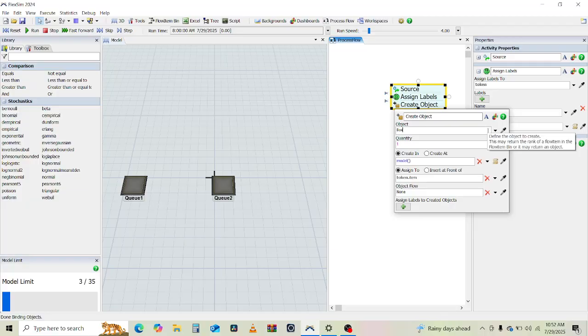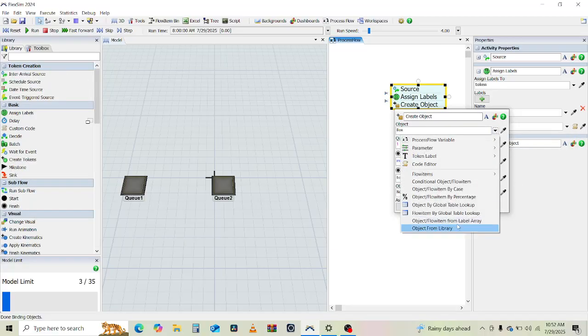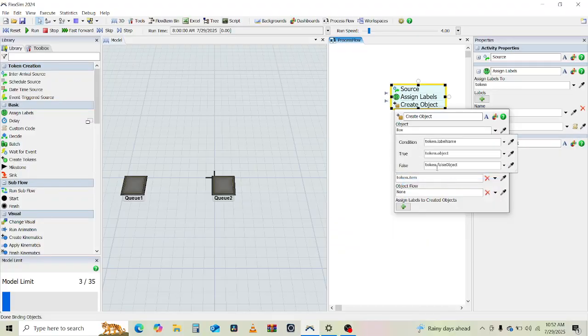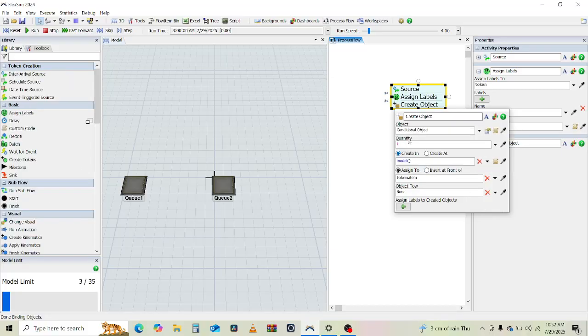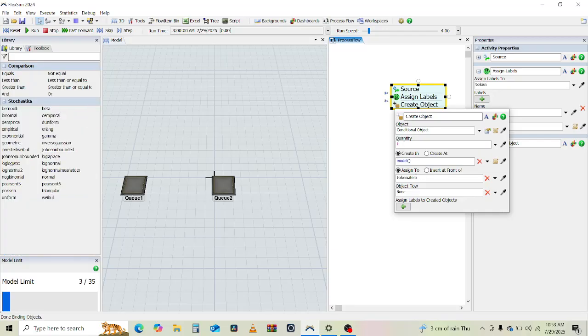So here the object is going to be defined by a conditional object. Okay. So token dot product, which we defined in the assign label. If it is 1, then I want the object to be a box, and if it's a value other than 1, then I want it to be the value of 4, which is going to be my pallet. So now I want one quantity assigned to token item.